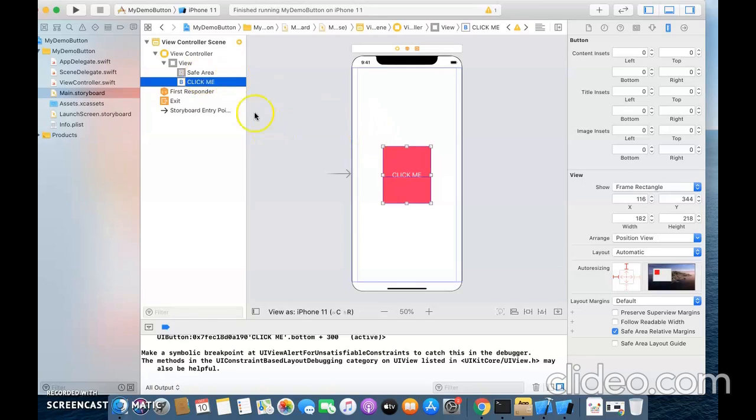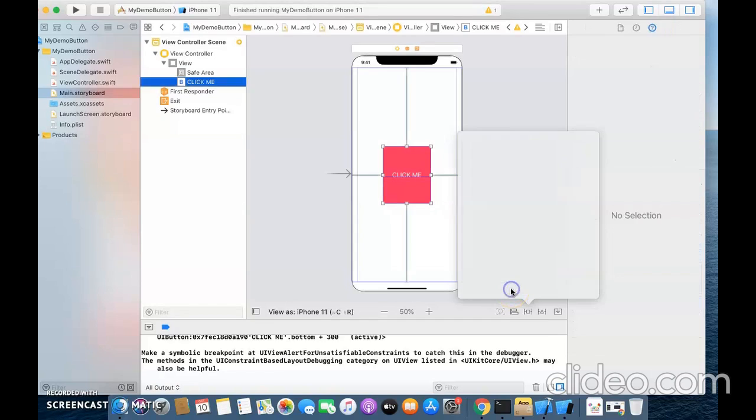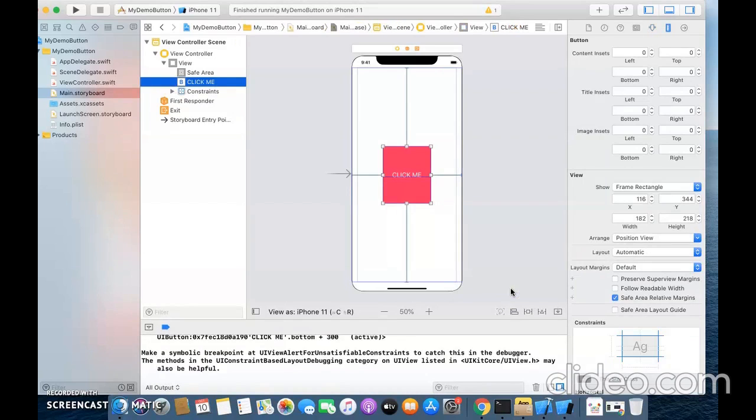So first of all, we will add the constraint. We removed all the constraints previously, so we will add them again. Putting the basic constraints that we decided earlier, we added leading, trailing, top and bottom constraints. So we are going to add all these constraints. Now we added the constraints.